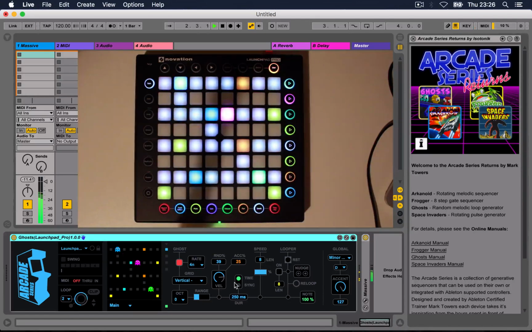Each ghost engine has its own dedicated looper. This can be really useful to capture something that's happening rather than it constantly being random. So if I just deactivate some of these ghosts and we just have the blue ghost running, I'm going to set the rate of the ghost to eighth notes, and I'm going to set the length of the looper to 8 steps, and then turn it on.